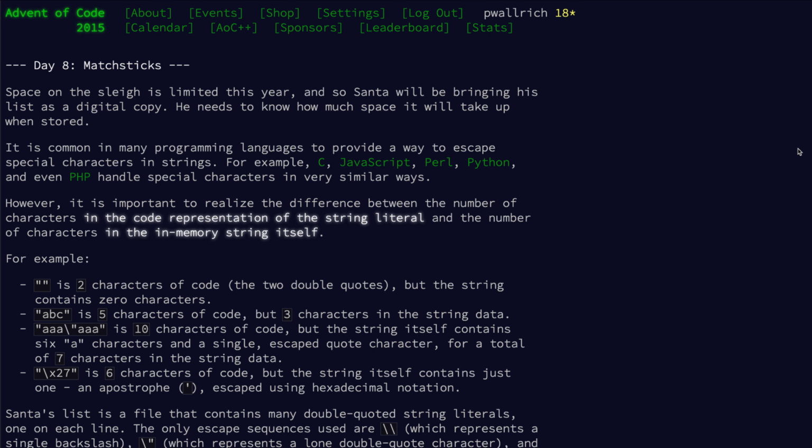Apparently Santa is sick of the analog world and wants to digitalize as well. So instead of writing everything down by hand, he now has a digital list, and that list consists of several strings. What he wants to know now is how much space the list will take up. So the topic for today is how to escape strings, or what it actually means to escape strings.